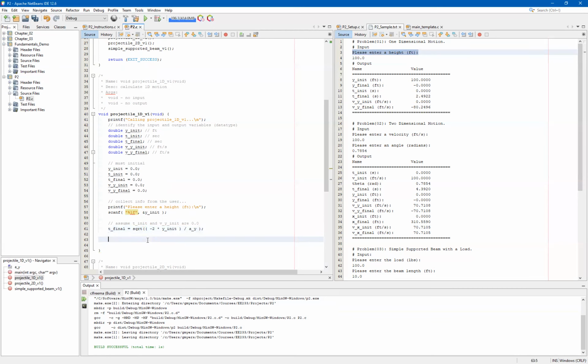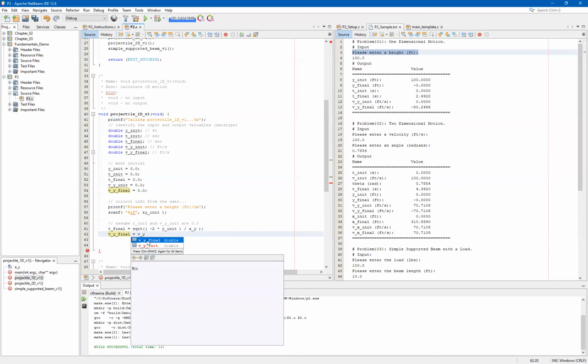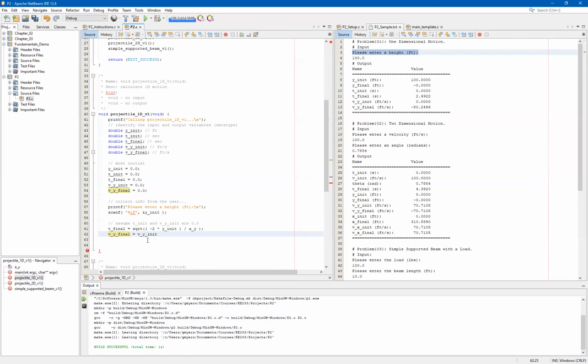At this point, what we want to do is figure out how to display our values as well as calculate any additional values. If you'll notice over on the right, you'll see that in addition to our t final, we also wanted to have our vy final. So what we want to do is calculate that from our vy init. So vy final is equal to vy init plus ay times our t final. And this is why it was important to go ahead and include a vy init variable, even though we set it equal to 0.